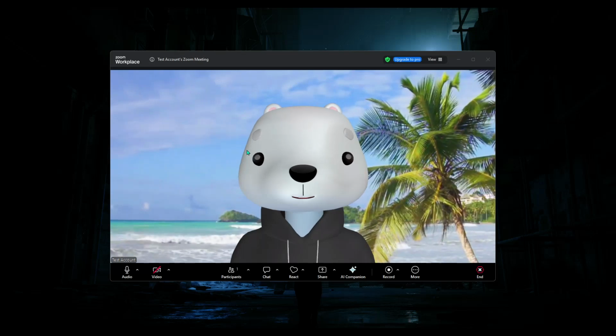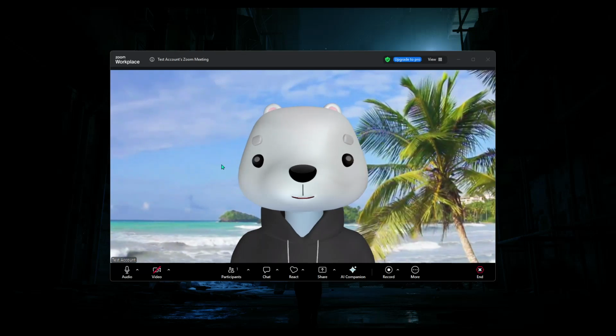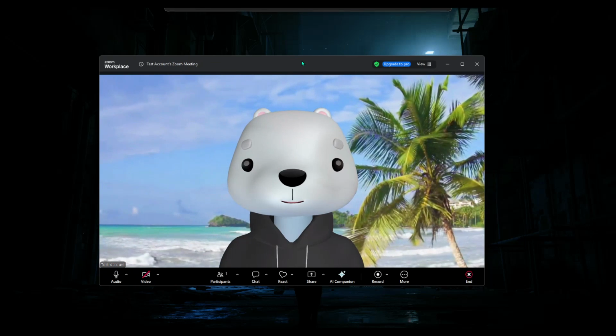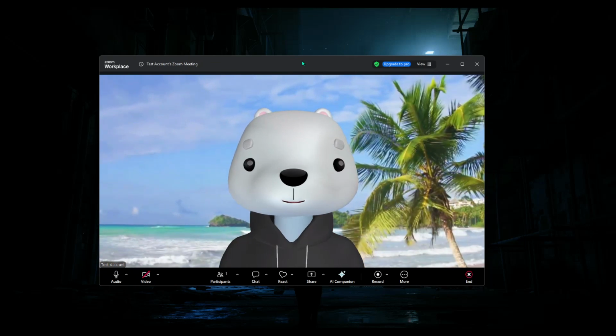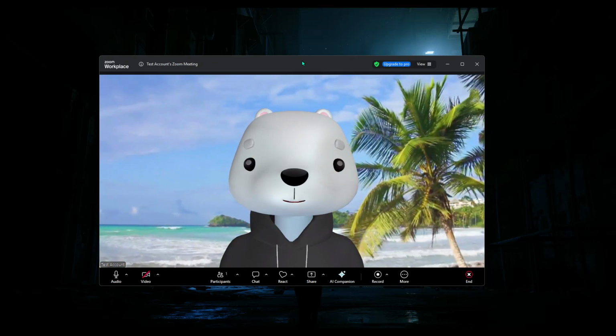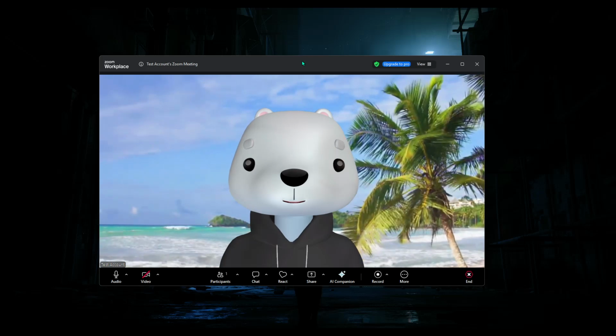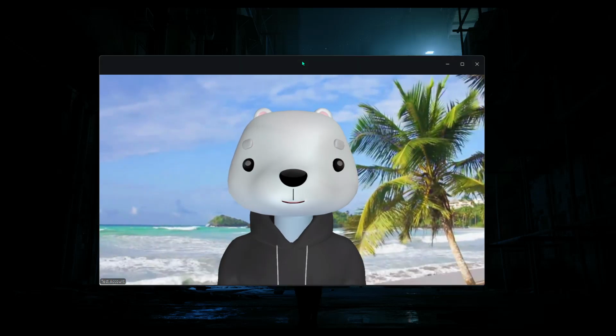In today's video, I'm going to teach you how to allow participants to record in Zoom meetings. By the end, you'll know exactly where to click and what to enable so your attendees can save a local copy of the meeting on their own computers.